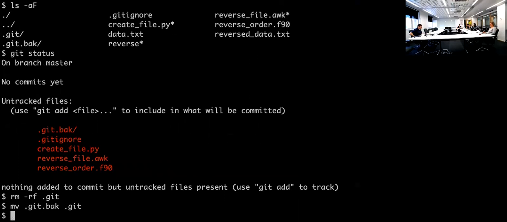Also remember that next week, remind me to talk about the ignore file, which is something that I use quite often. But that's also next week. Any other questions?